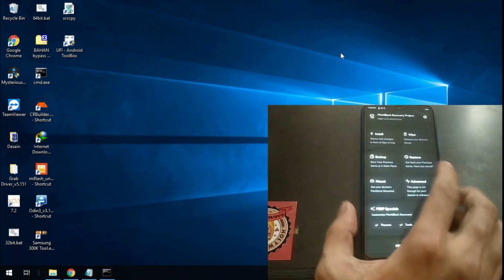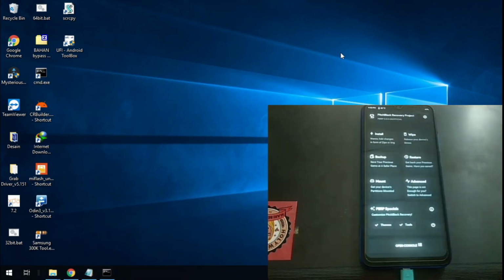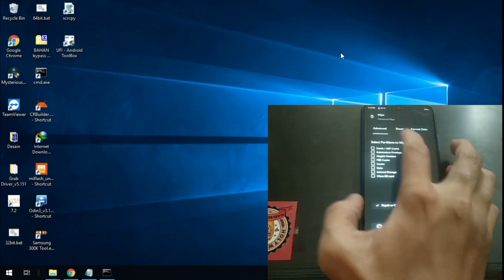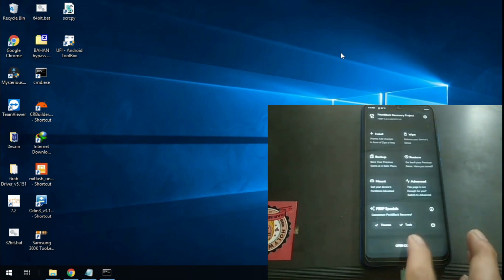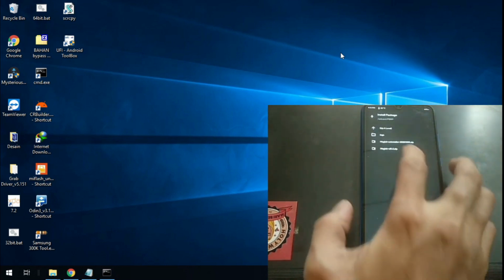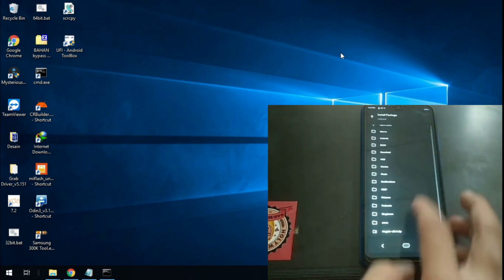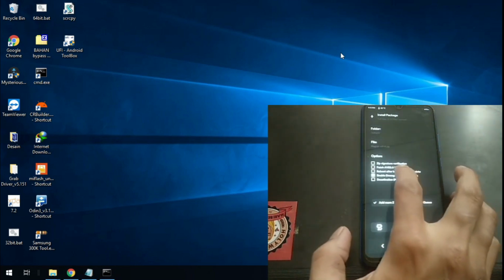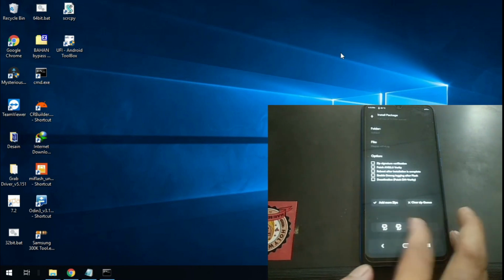Go to the phone. Okay, we do not need to wipe the data. Format or graphic, no need. Let's go directly to the install. Okay, and select the images. Check the two options and just swipe it.